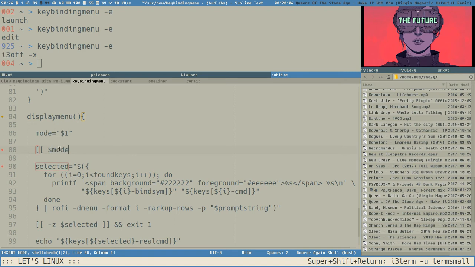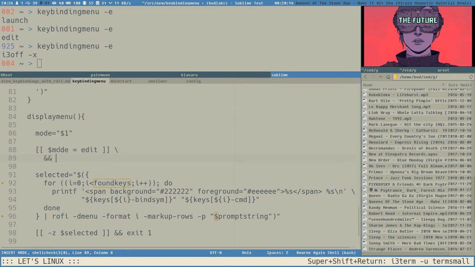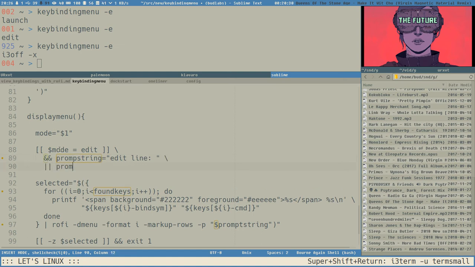We do this for now. If mode is equal to edit, then prompt string is equal to "edit line" or something. Else, prompt string is equal to launch command.